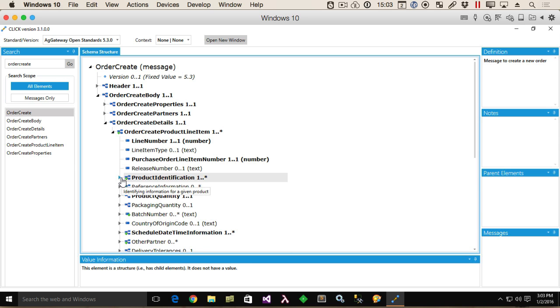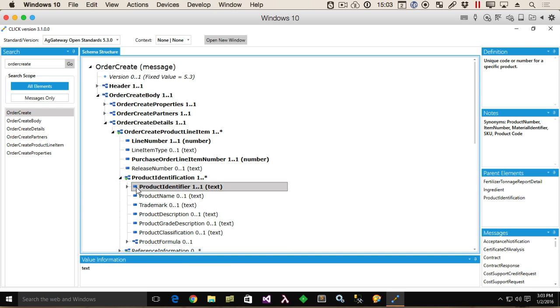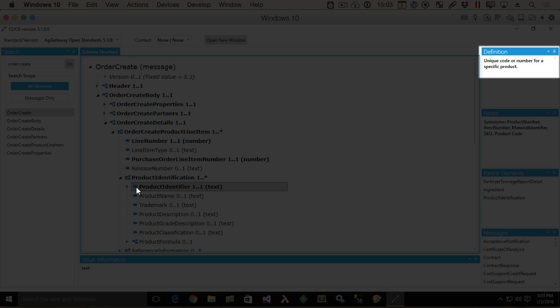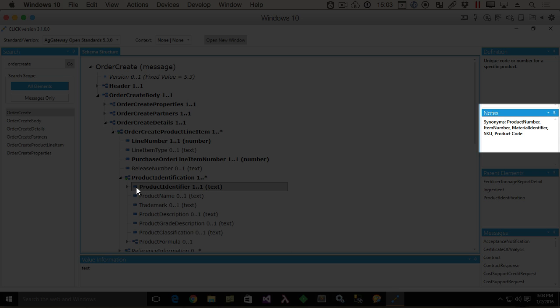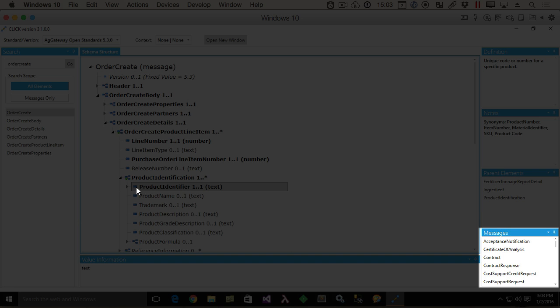As you click on various items, in this case we'll go to Product Identifier, content on the right is filled in for that selected item. So in this case, we choose Product Identifier and we see the definition, the unique code or number for a specific product. And we see notes, which includes synonyms. And we see a list of parent elements. And we see a list of messages in which Product Identifier appears.